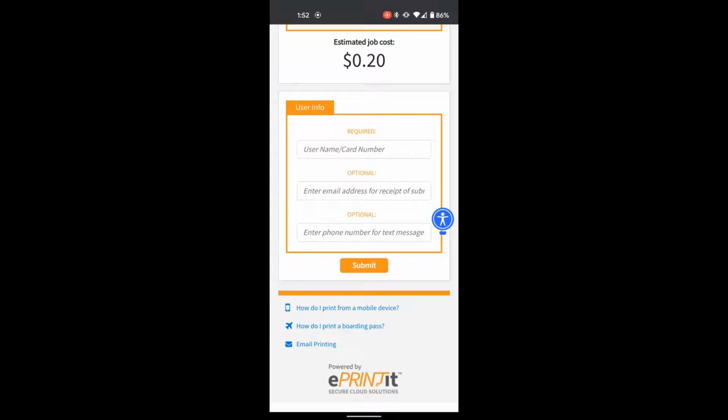For this demonstration, though, I'm going to enter in my library card number, and then I'm also going to fill out my email address. We would recommend that you enter in an email address. That way you will get an email receipt of how you can retrieve your job, and we'll show that in just a second. This is very useful if you show up to the library and you're having issues retrieving your job. Using that email can help staff members to diagnose your problem.